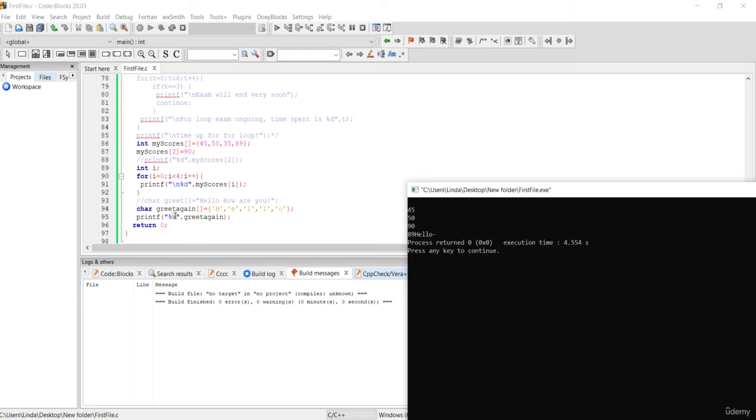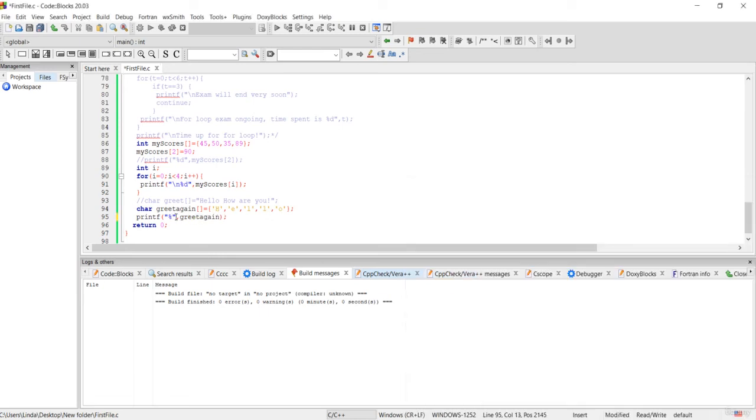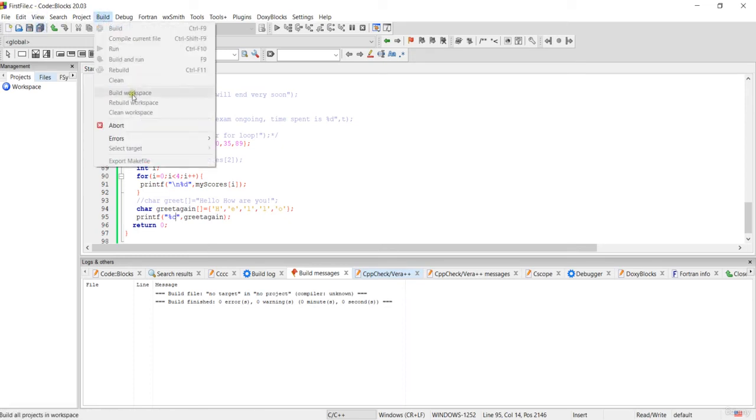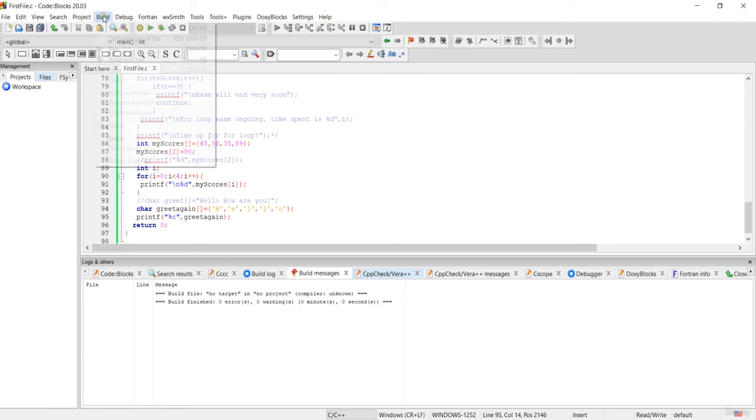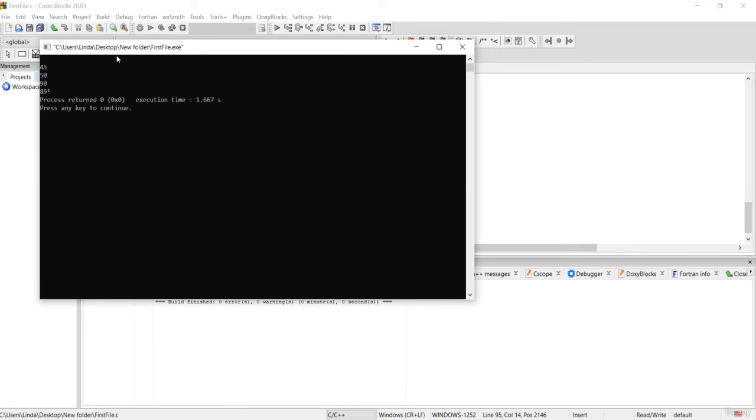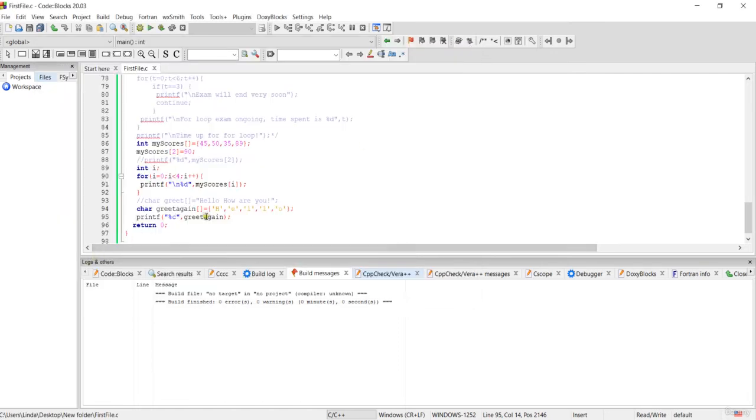But look here, if we change this format identifier to character, let us see what we are going to get. We abort, and then build and run. There we go. So here we don't get anything actually. So the %s gives us the ability to treat this character array as a string.